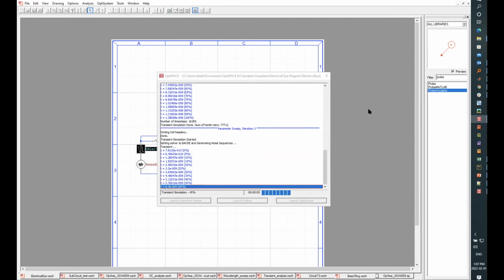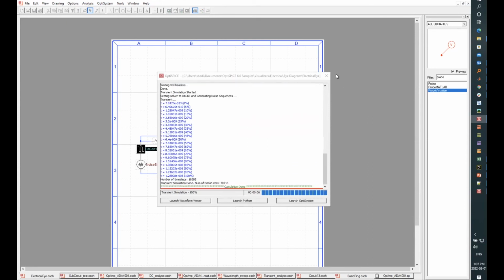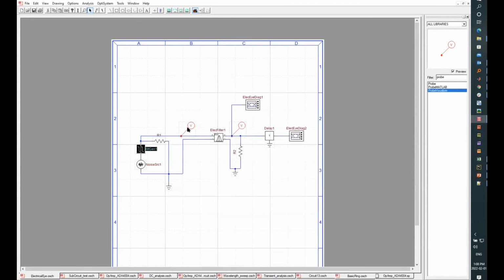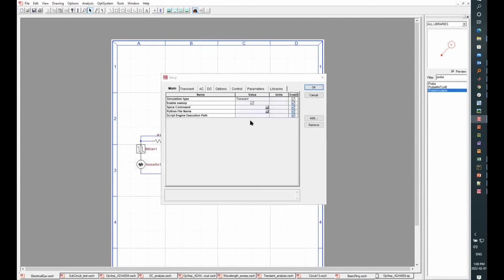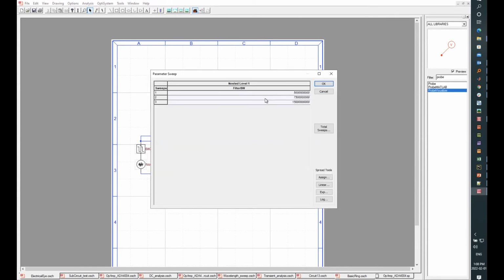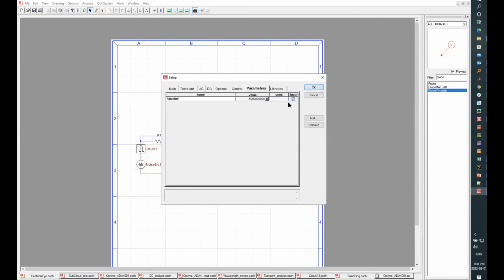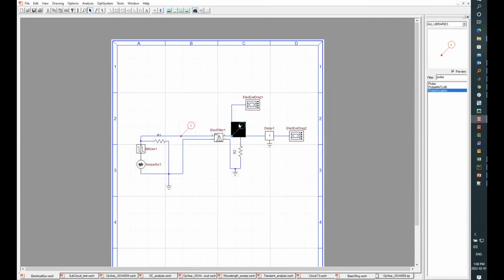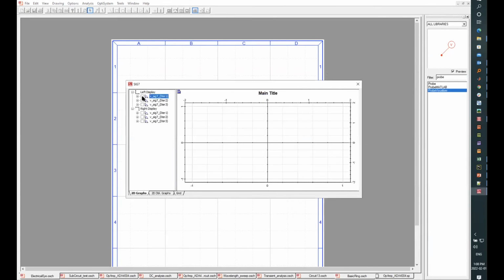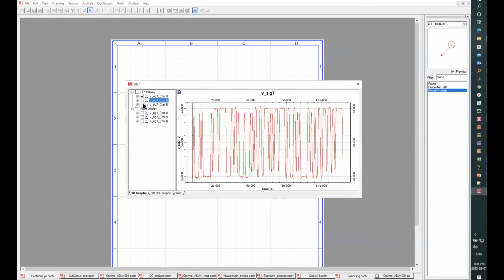We're running a transient simulation and a sweep at the same time here. So we're generating different bits. Can we look at what we're sweeping here? Let's see, parameters. Filter bandwidth. So we're sweeping the filter bandwidth. You can plot the signals, versions 1, 2, 3.